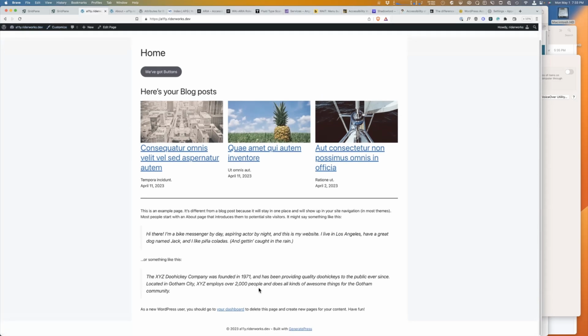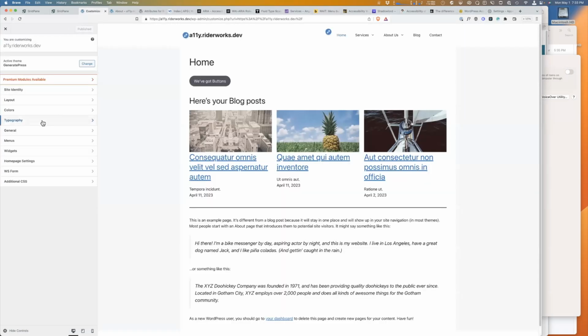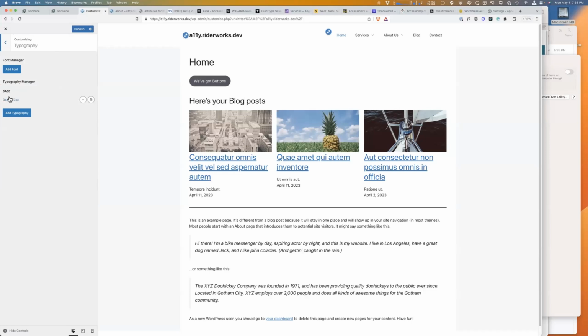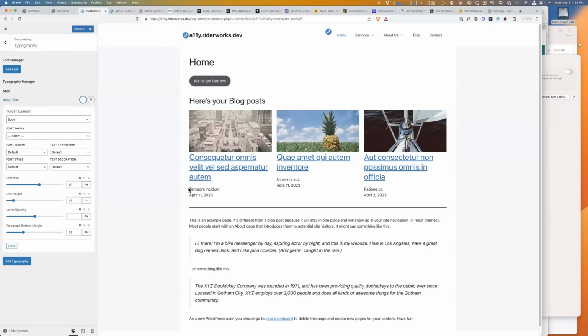Now I'm using GeneratePress, and I'm going into the customizer and to typography, and this is the body font, and they're using 17 pixels. And that's the problem because they're using pixels. Pixels are static. The issue is you can't make these dynamically sized when wanting bigger fonts. But they could do it. The whole trick is to use something called REM, which is root EM.